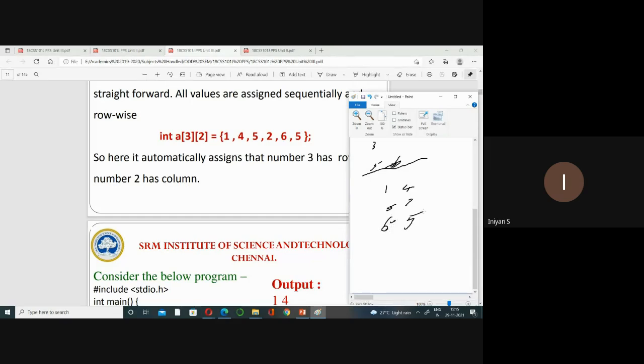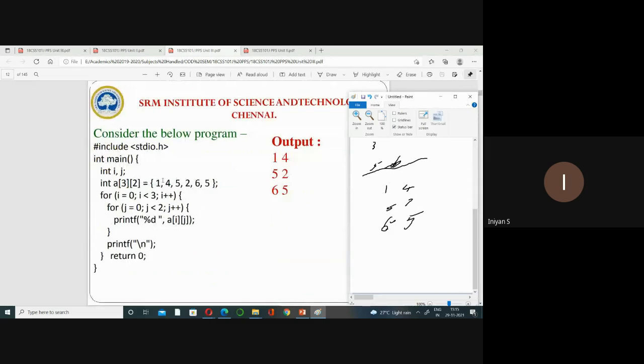Got it? For this also, you just look at this one: 1 4 5 2 6 5, right? It is initialized by using the two for loops. You are printing it. How can it be printed? As I told, 1 4 5 2 6 5. Clear? Do you have any doubt?